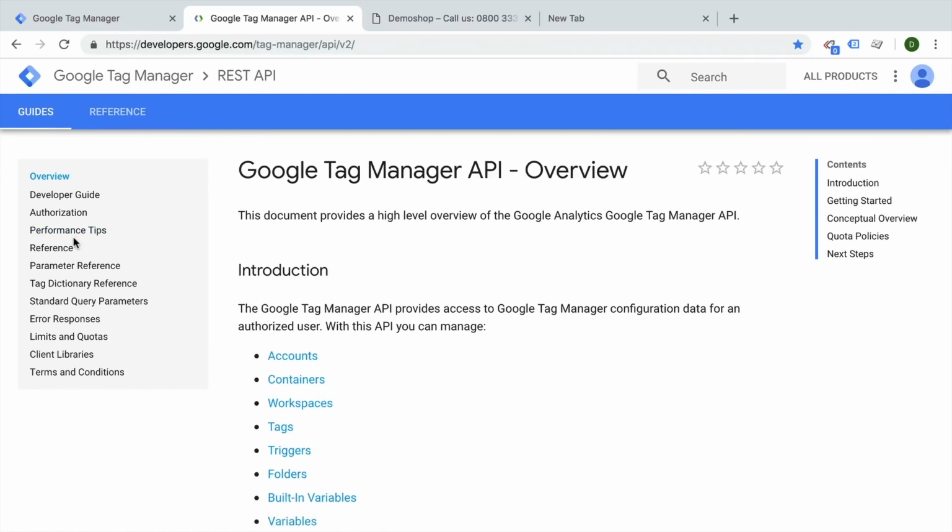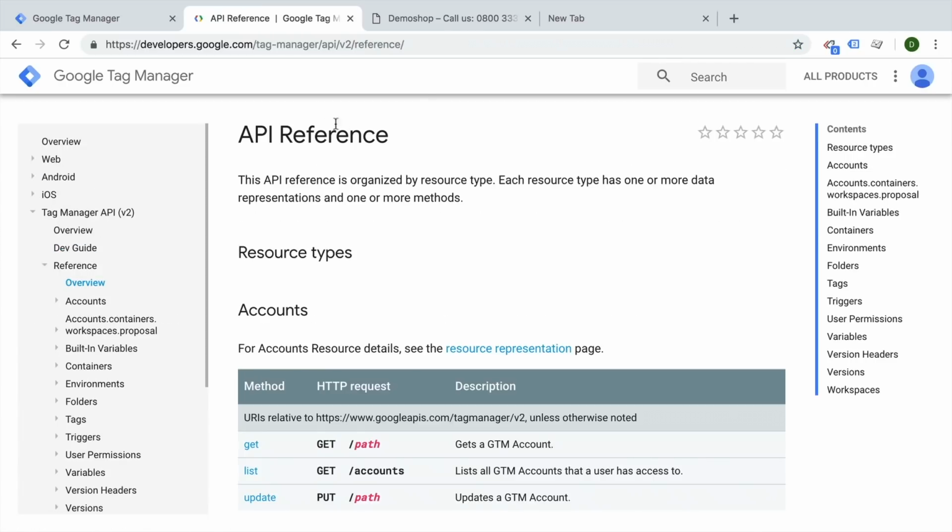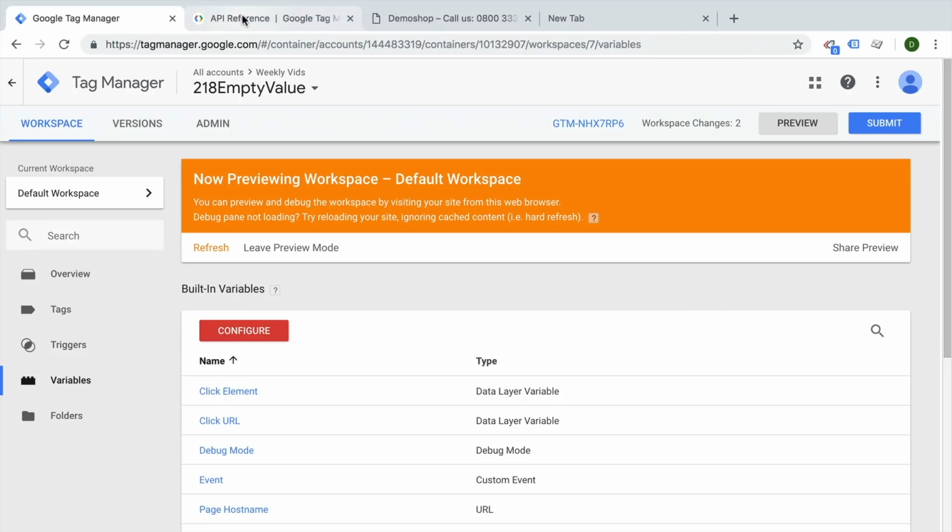We want to try this out, and we can try it out by going into the references here and see what we can actually do with the GTM API. Now, I'm using the Tag Manager API version 2, and what you would need is actually just this website and a Google Tag Manager account to try this out on. So we have here a Google Tag Manager account. We have some tags in here.